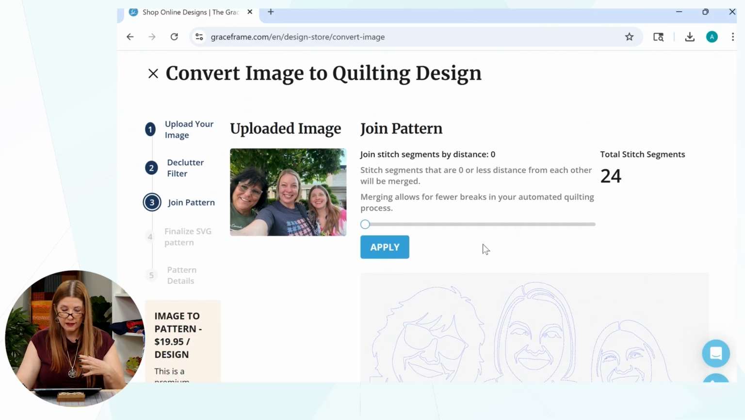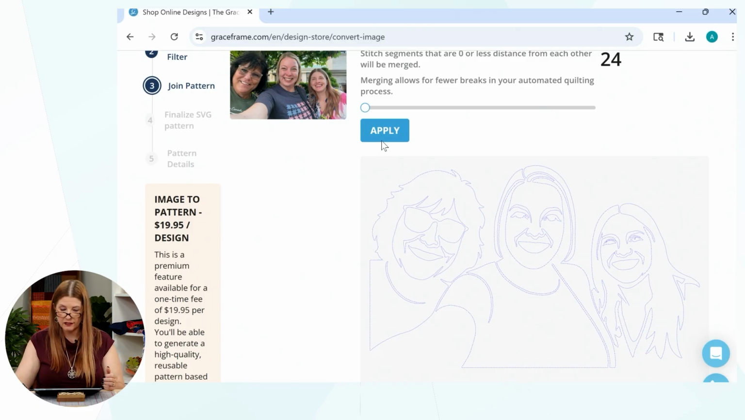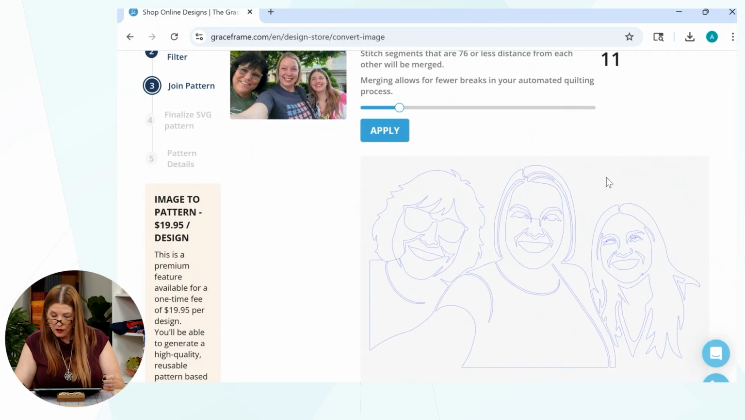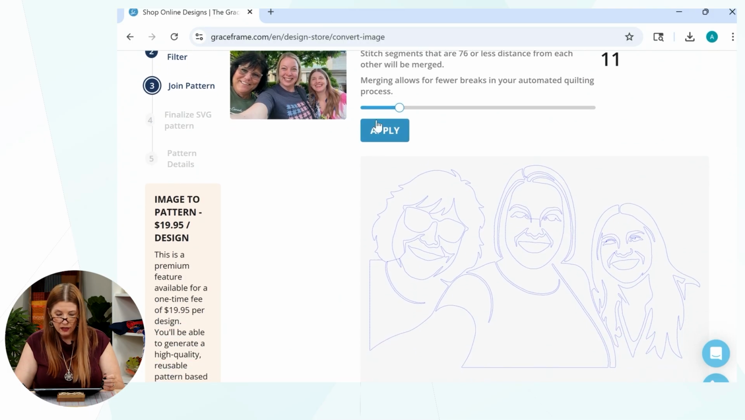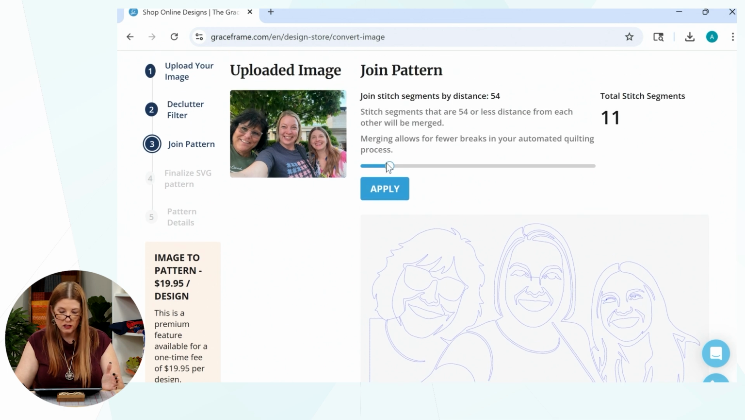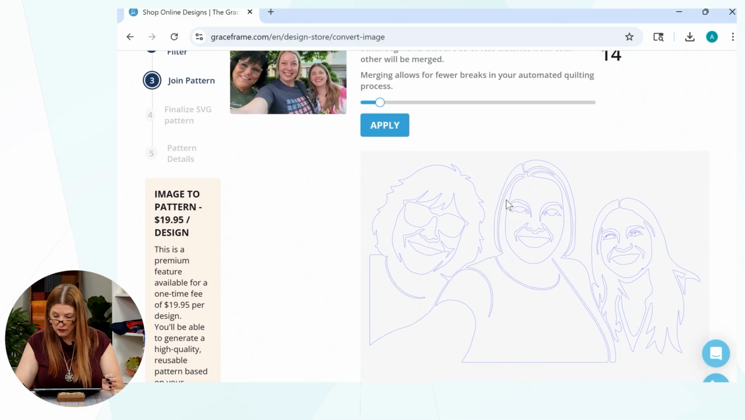And this is where I can join the pattern if I don't mind a few extra lines put in there. So I can just play with this and hit apply. And take a look, and we've got one here that goes across her eye, and it brought it down to 11. I don't really love that, so I'm just going to back it up a little bit. And you can see it's doing it by your stitch distance.